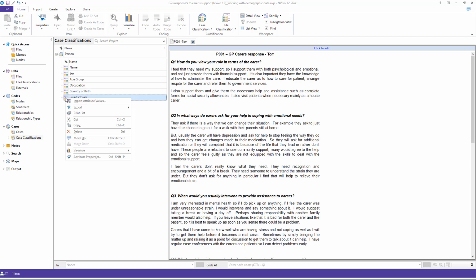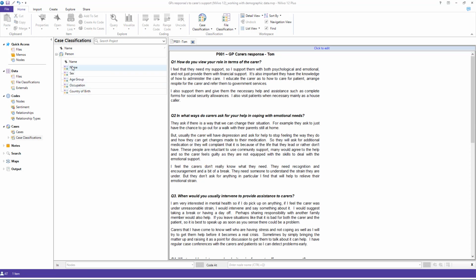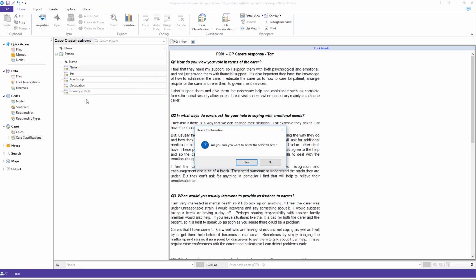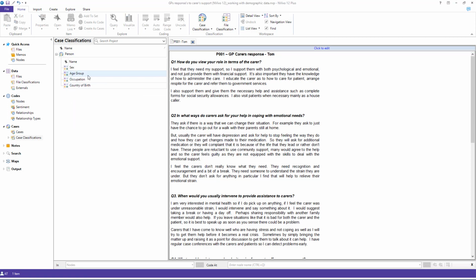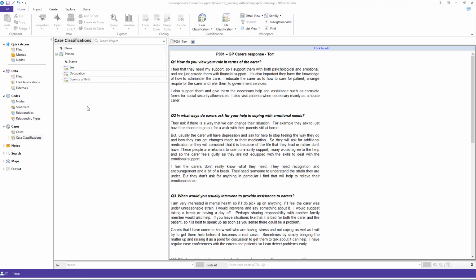There's a number of attributes that we haven't actually completed because we don't know the information. So in this case, we are going to right click and delete those attributes. So I've right clicked and deleted email address. I'm also going to right click and delete name, and I'm going to right click and delete age group. So now we have our case classifications for our participants.